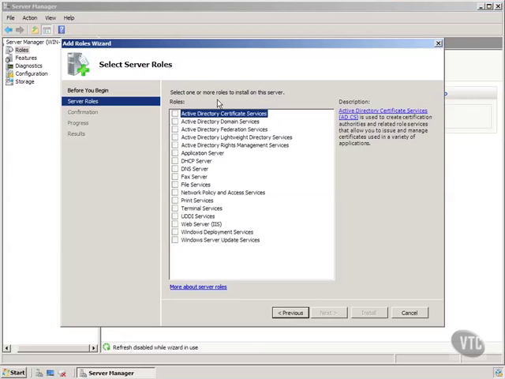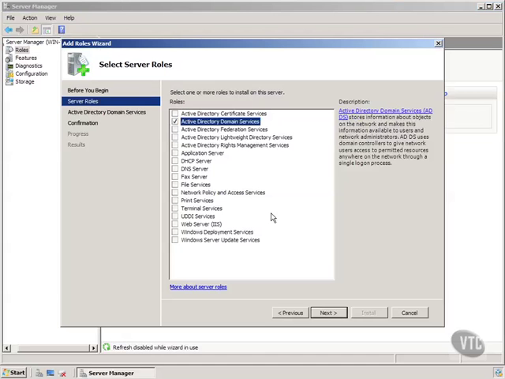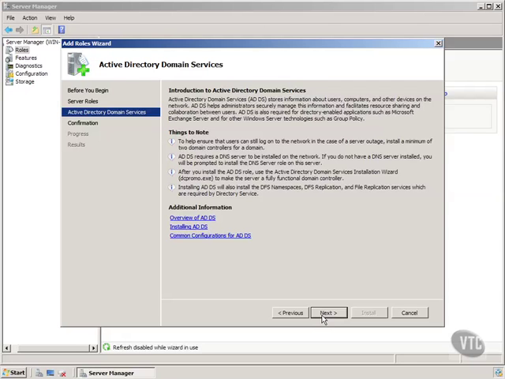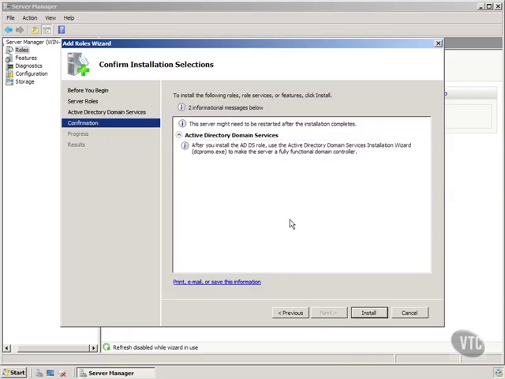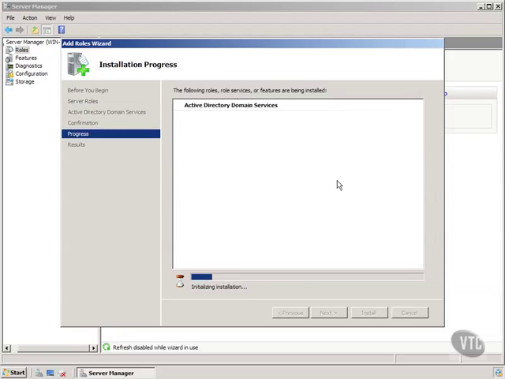I will click Next, and I'll check Active Directory Domain Services. Click Next, and it's going to ask me some questions and give me some ideas on installing it, common configurations, and so forth. You can read all this during that time you're normally wasting between midnight and 4 every night. Notice it's telling me that after I install the role, I will use the Services Installation Wizard to make it a fully functional domain controller. So I will install the domain services. I'm going to add the role here.